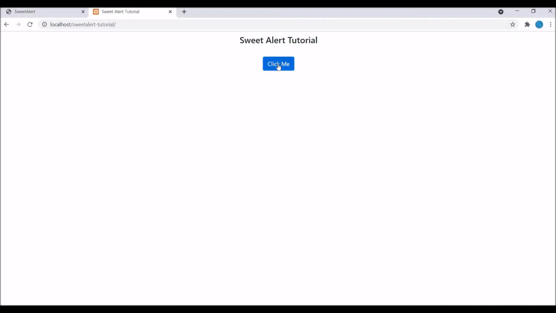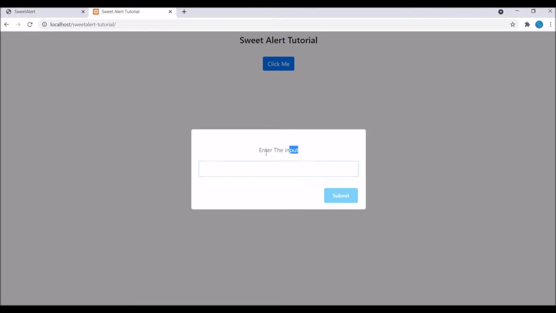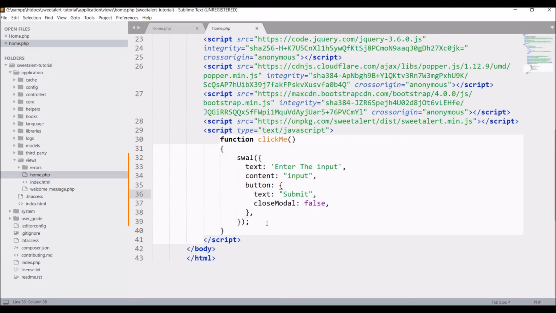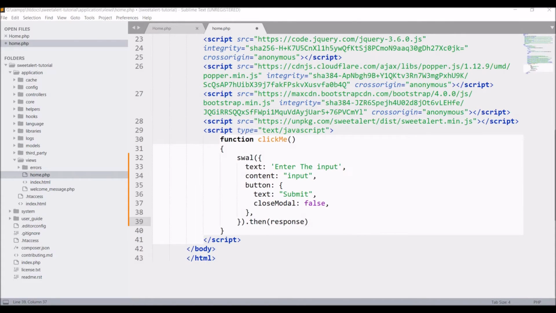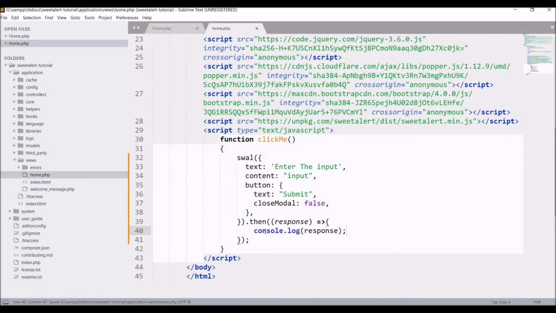Click on the button, and now you can see the heading is "enter the input", and there is one input field, and the button has the text submit. On clicking submit, nothing is happening as we are not handling the response of this. So let's go and write then response. This one is basically promises I'm using here. Write then response, and let me just console the response and show you what I'm getting.